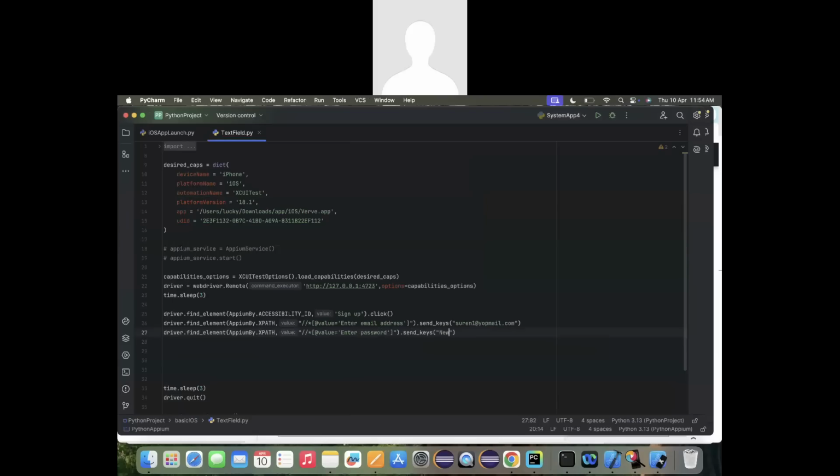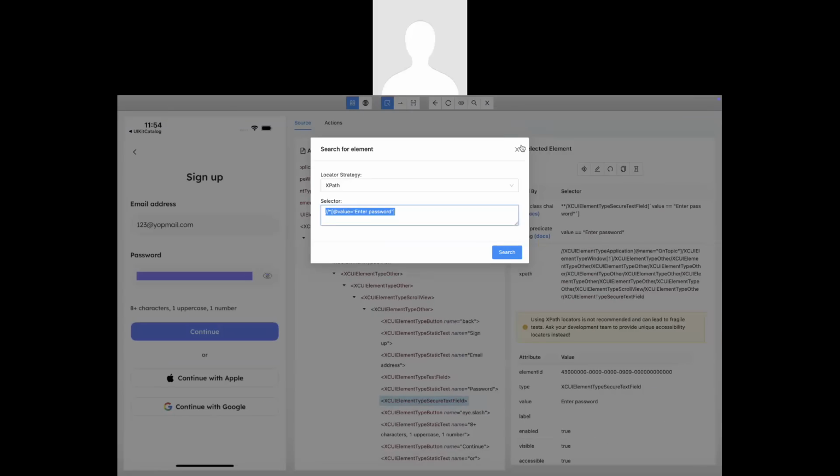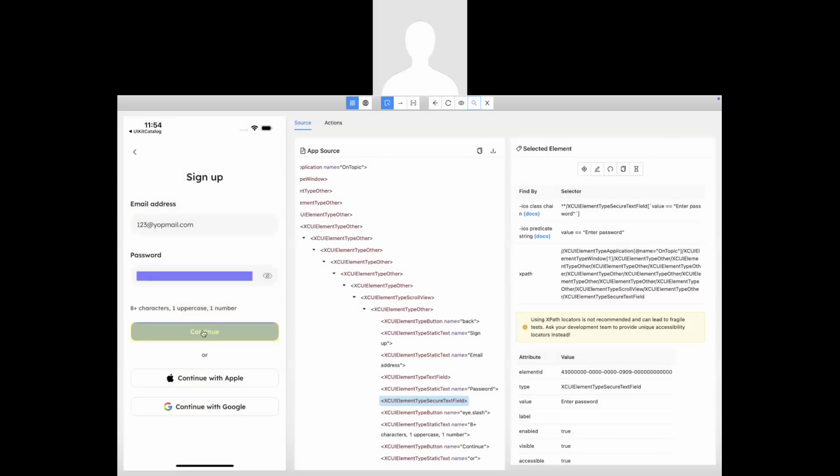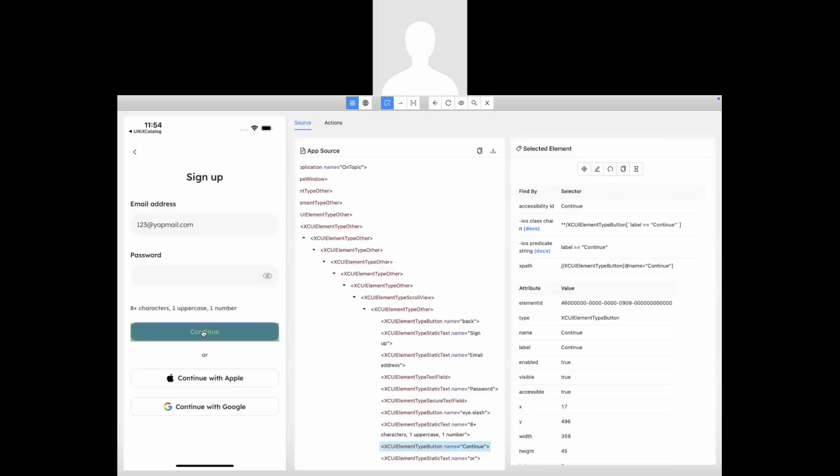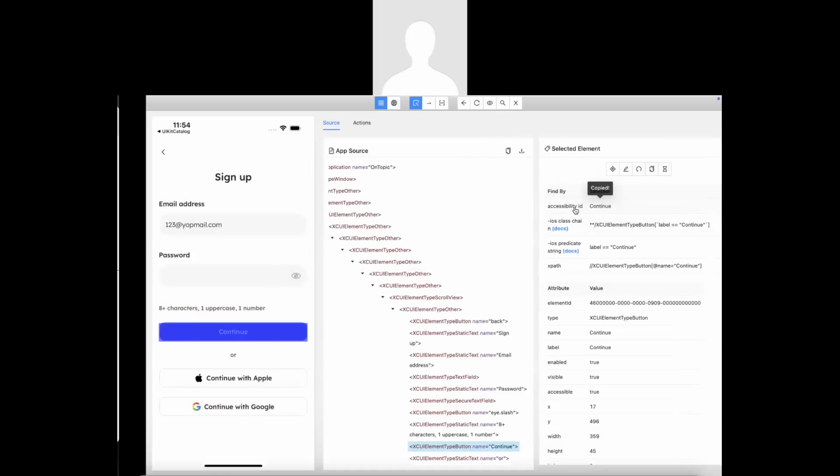Dot send keys new pass hash 123. And after that, the continue button got enabled. I need to click on the continue button. I told you that for almost all the buttons, you will be getting the accessibility ID. See here, you have an accessibility ID for this button.